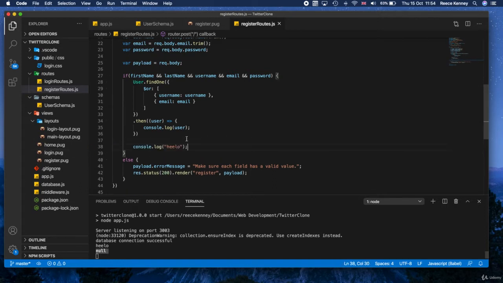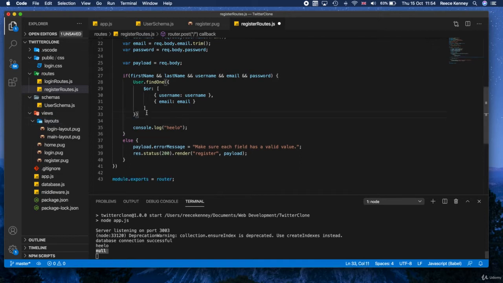What we can do though is use what's called async await operators. Now it will essentially do the same thing, but it will prevent us having to put all our code inside this then block. So let me show you. What I'm going to do is get rid of this then block. Okay, and what I'm going to do instead is say var user equals, and then I'm going to say await.